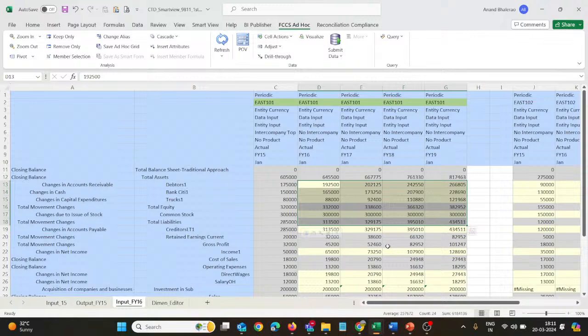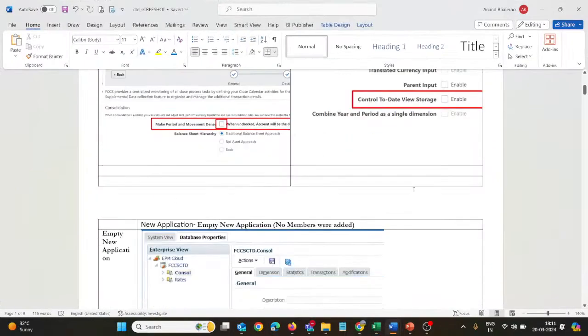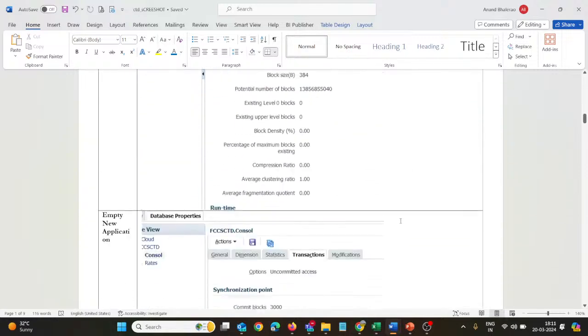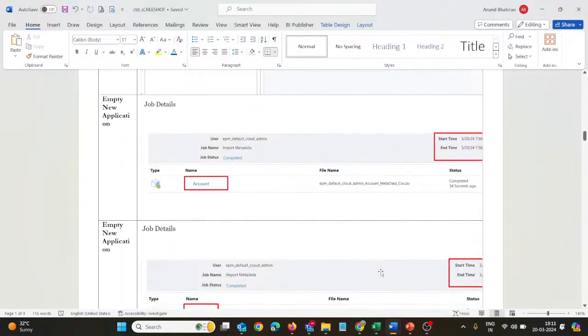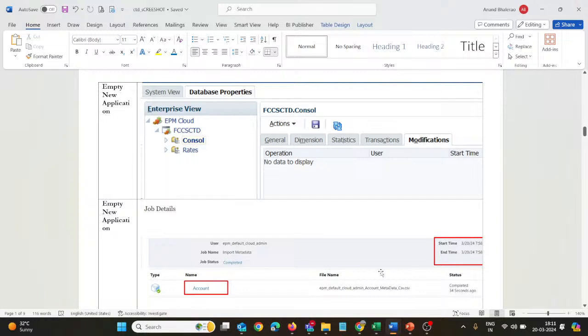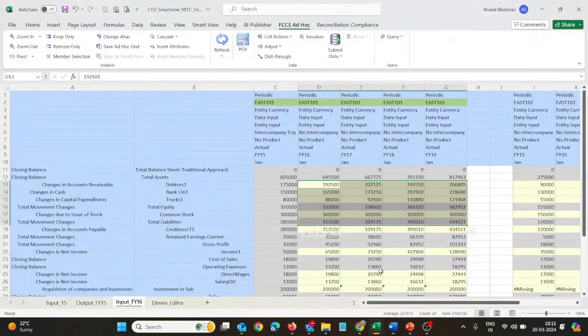And I already have some data noted down with me, the parameters or the information from when this Control to Date (CTD) view has not yet been enabled. So we will compare and see whether there are any changes in the performance or not. Okay, so this is the example which I have already taken and done.